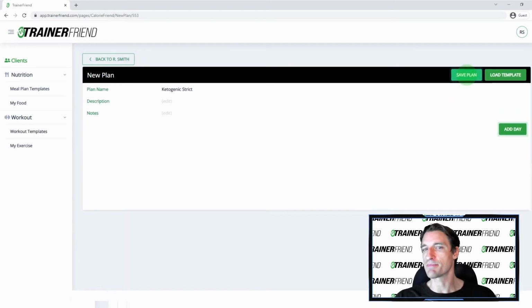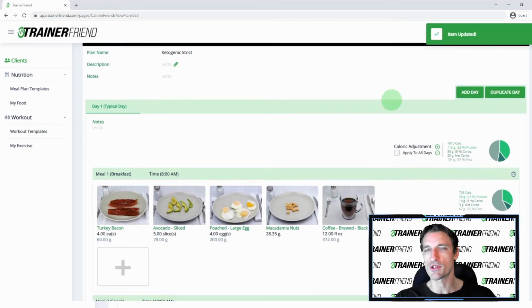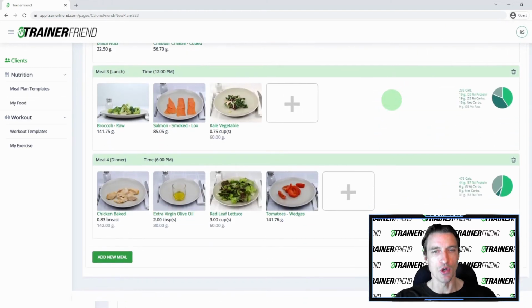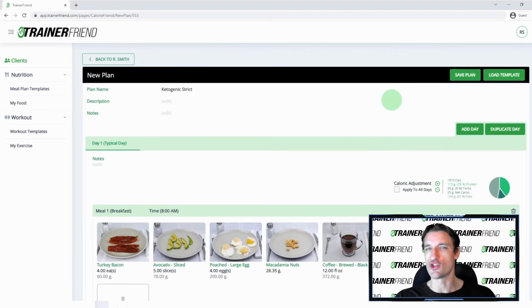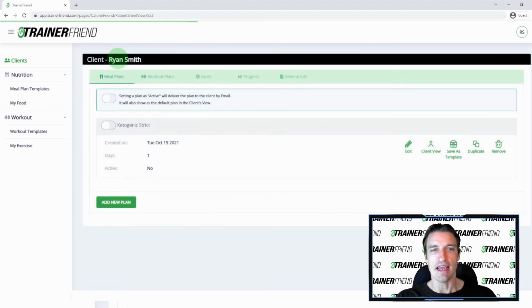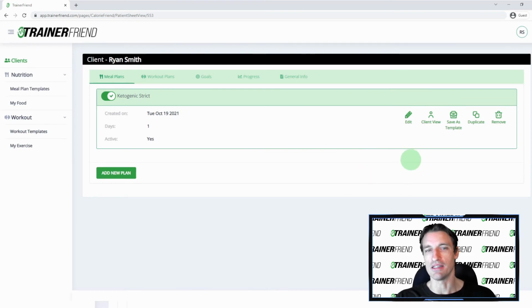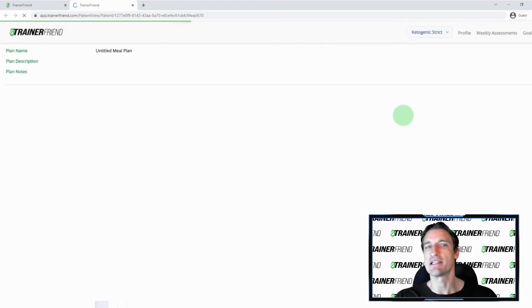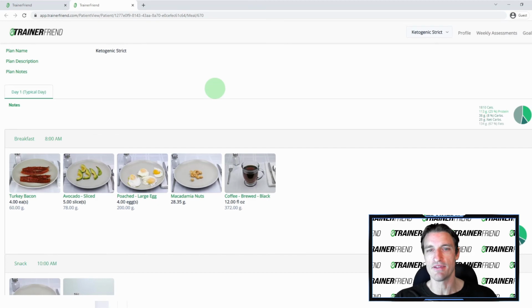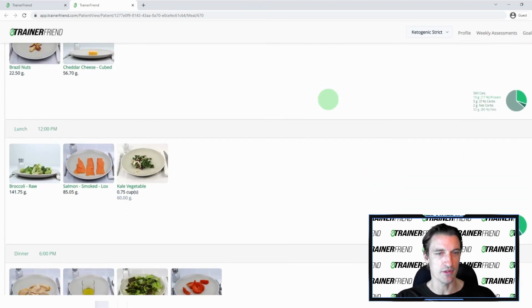We're gonna save this plan and let's give it a once over, make sure everything looks good. Don't worry, this doesn't go out to the client just yet. To do that, let's go back to the client profile and we have a plan in our meal plans tab. We can activate it. And once we confirm this, it becomes visible and gets sent out to the client as a notification.